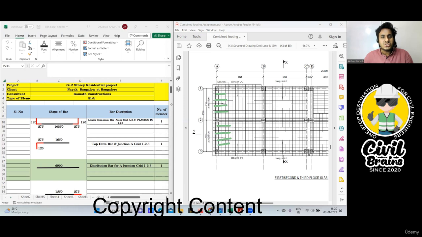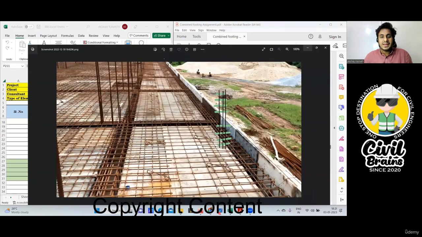We have to put the distribution steel. But I told you I'll explain distribution steel later. I didn't want to make you confused. Now I want to find this distribution steel. Okay. For this distribution steel, I need to find the length and number. This much you can understand. If you still find it difficult, let me show you one practical image for that.